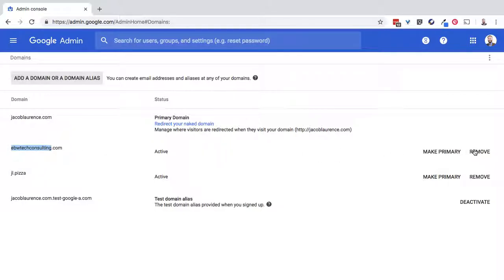and remove it. Now when I tried this a second ago, I actually got a red error message banner at the top up here that said I needed to remove all users or aliases that were associated with ebwtechconsulting.com. I had Jacob at ebwtechconsulting.com, and so I've removed that. So that error shouldn't appear.